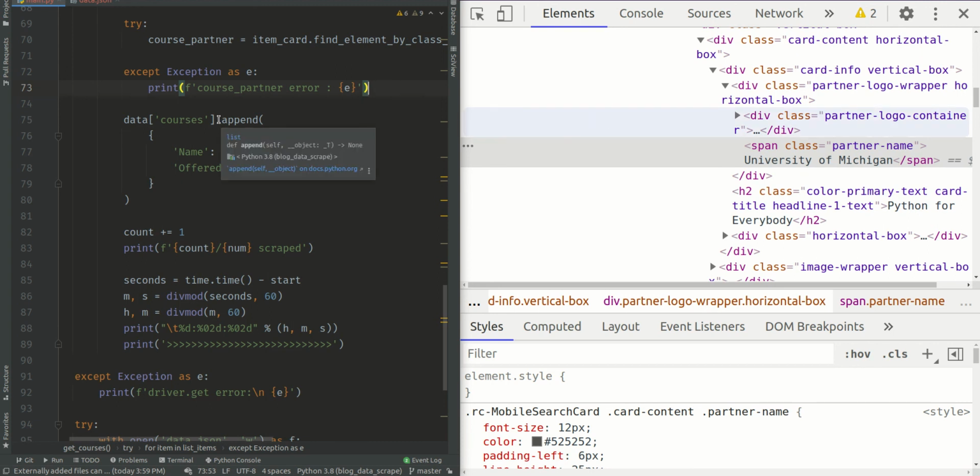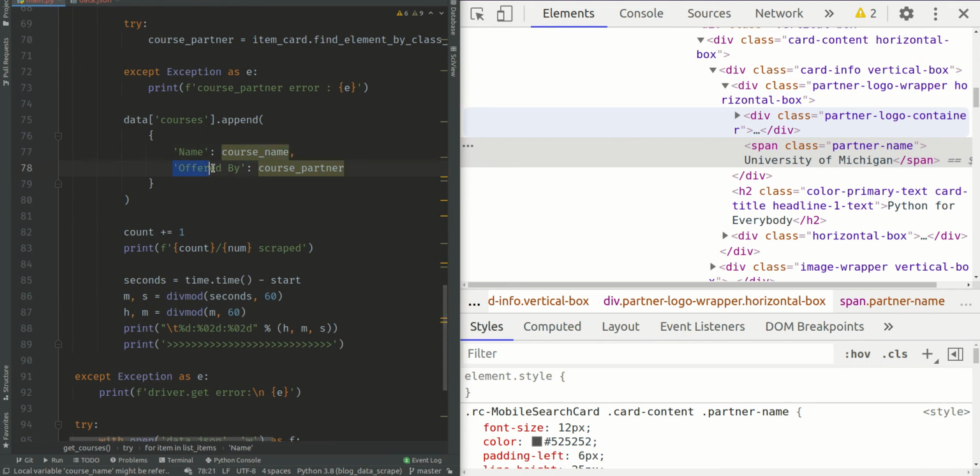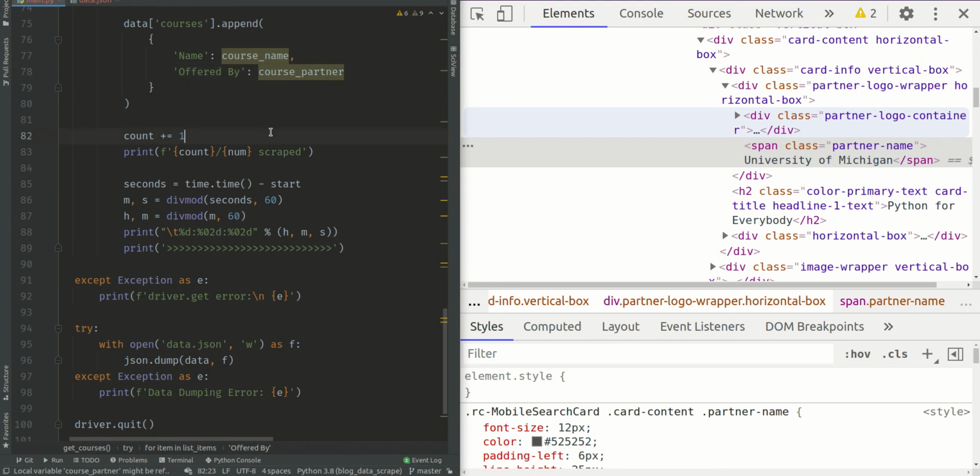Then I append this information as a dictionary in my data dictionary. In the data dictionary, initially you saw I created a key with the name courses, and courses was referring to a list. I append to the list this dictionary, which contains the key name and the value course name. The value course name I have scripted here, and the key offered by, and the variable course partner. So this is the main logic behind the whole code.